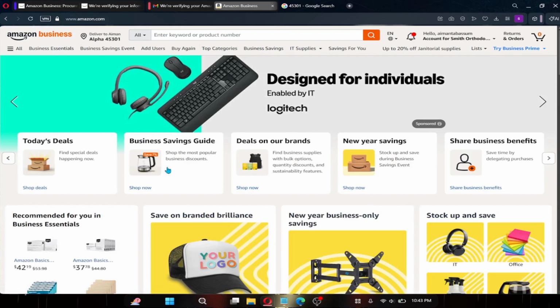If you want to start your own business, using an Amazon Business account is a smart way to organically drive sales for your business.